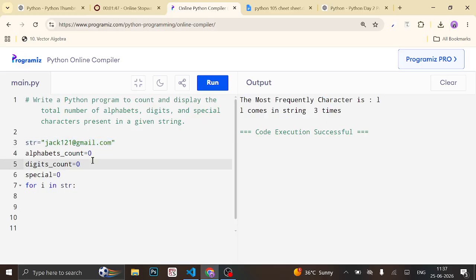str equals to jack121 at the rate gmail.com. Alphabet count equals to 0, digit count equals to 0, special character also equals to 0. So for i in str, how can we solve this question? I want to count only alphabet values. How is this possible?